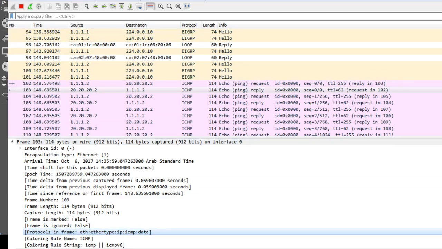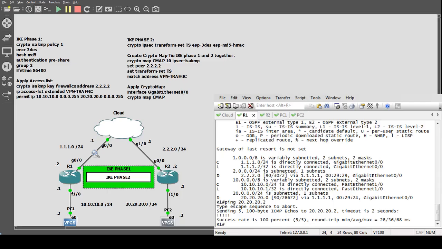So let's start configuring our ISAKMP policy. I'm going to remove Wireshark first, and let's configure first our router 1. So for every VPN using IPSEC, of course we're going to use IKE phase 1 first. So we're going to configure IKE phase 1 first.